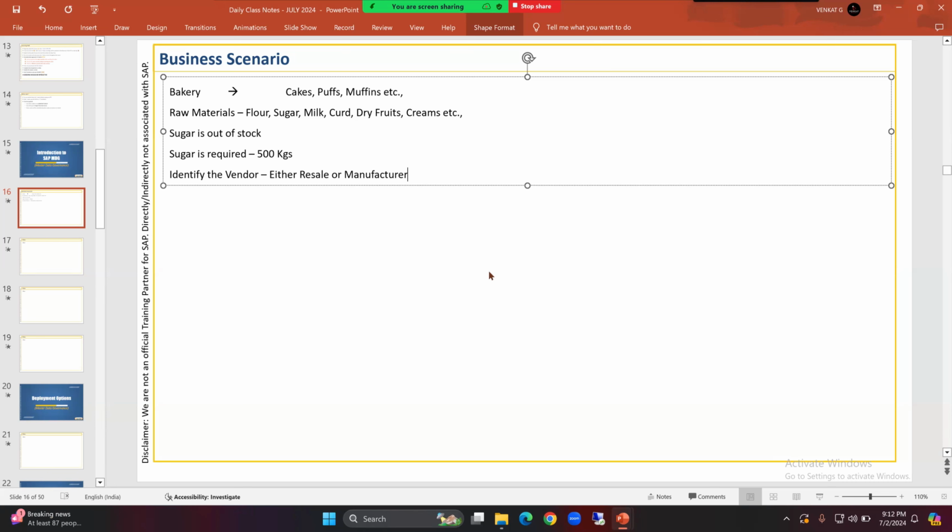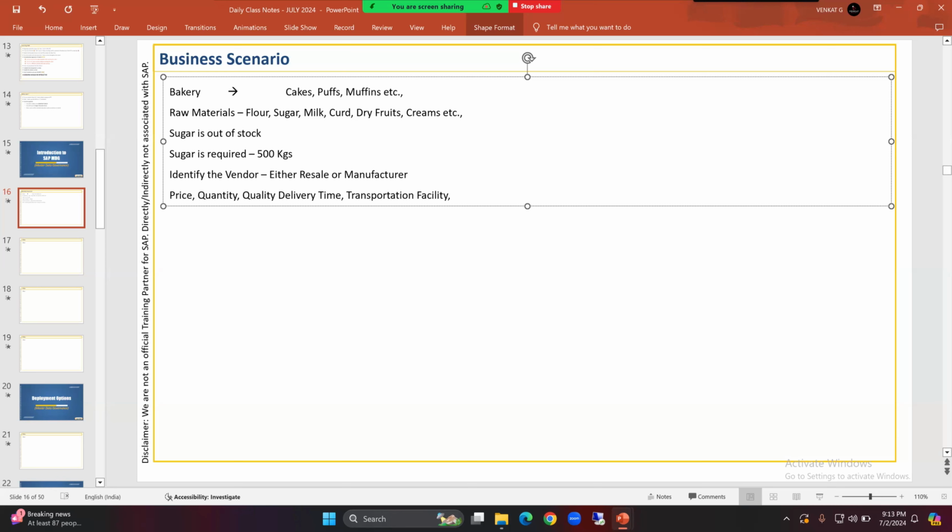Can anyone guess? Based on the price. Price, okay. And any other factors? Best price, quantity, okay. Quality, of course. Time of delivery. Delivery time. Any other factors? Transportation. Maybe transportation facility. Good. So discount also comes into the price, right? Yes, discount also, everything comes as part of the price only. Okay, so these are the various factors.